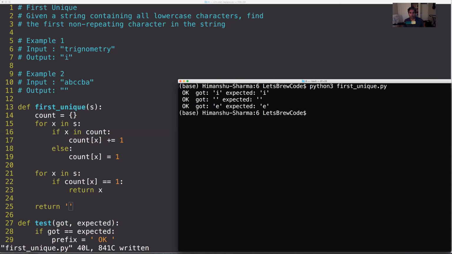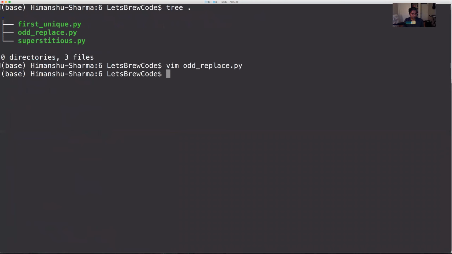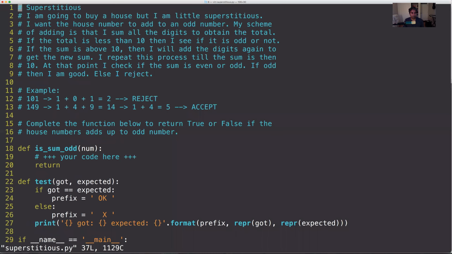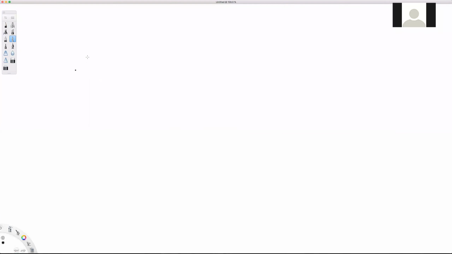And I'm going to move on to the third problem. The third problem is superstitious. In this problem, what we have to do is we have a number. All we have to do is repeatedly sum the digits of the number till we get to a single digit number that is less than 10, and then find out whether it's an odd or even number.